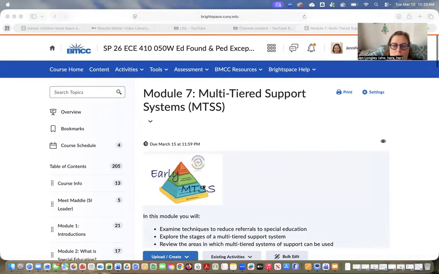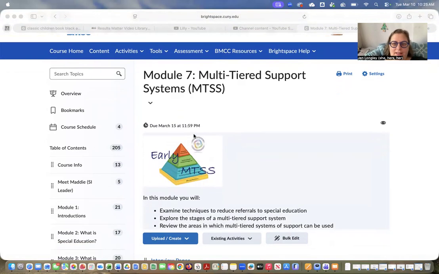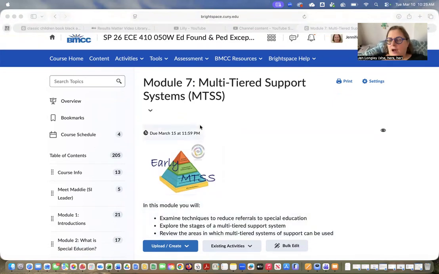So I'm going to share my screen so we can go over what's happening in week 7. In week 7, we're starting to talk about strategies to support children in special education.